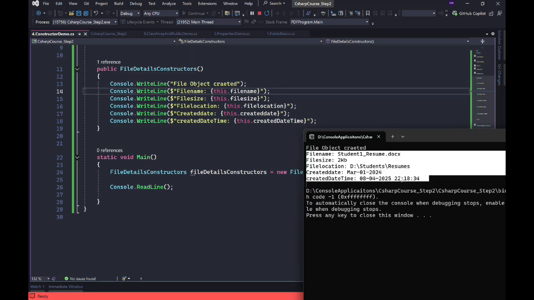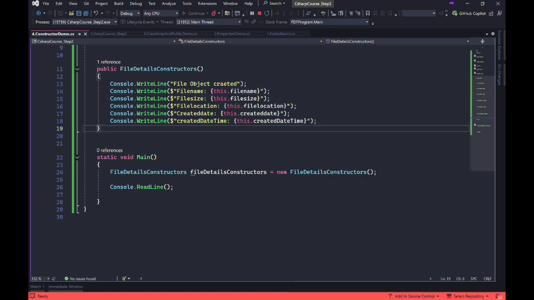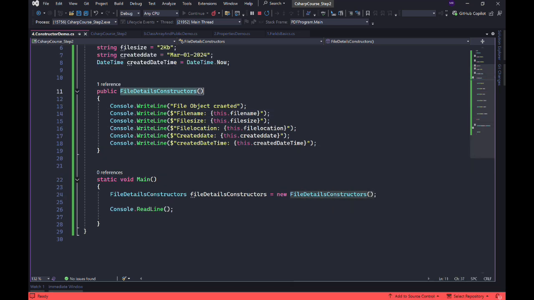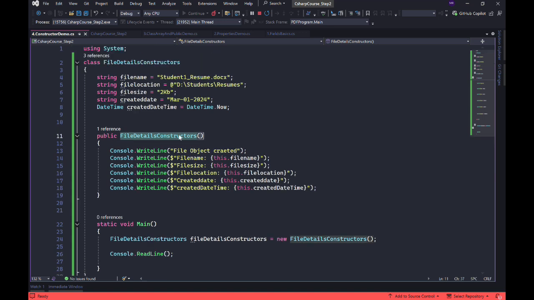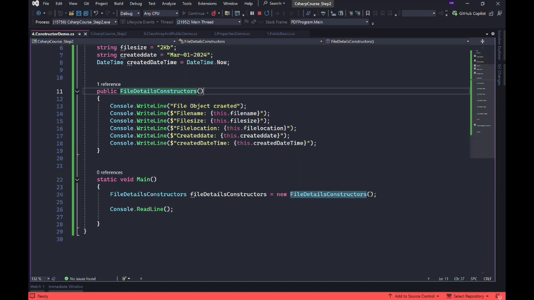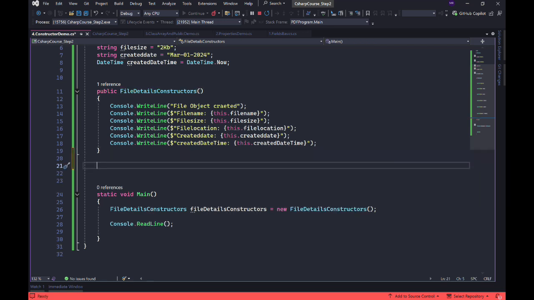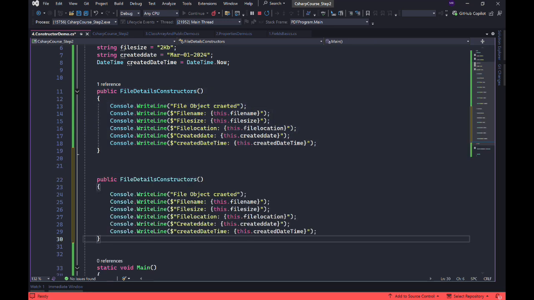Now you can see the same output. If you observe this constructor, there are no parameters. If you want to pass parameters to the constructor, we can pass parameters to the constructor as well. There are no issues with that. So let me prepare one more constructor which has parameters. Let me copy this code and paste it here.